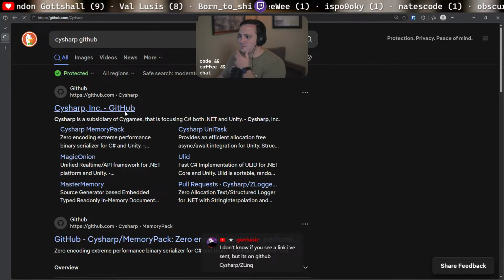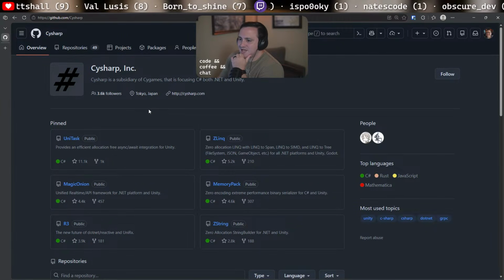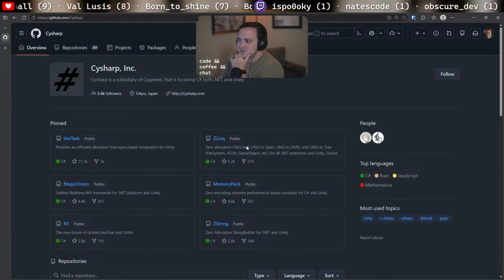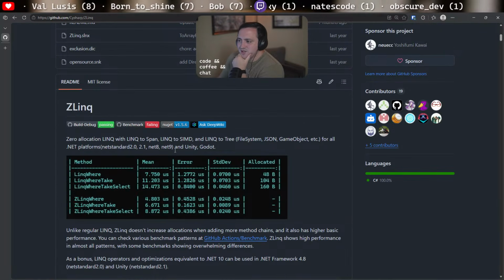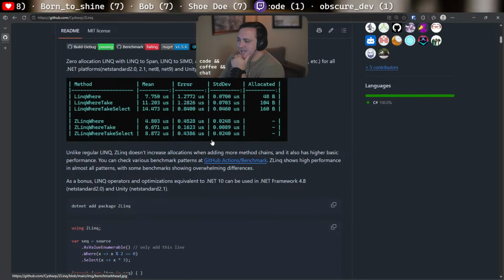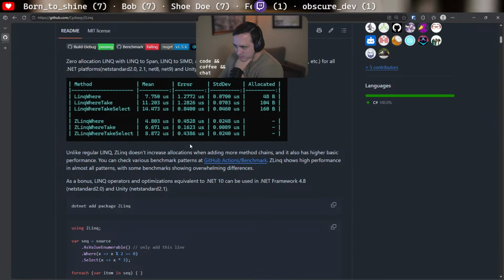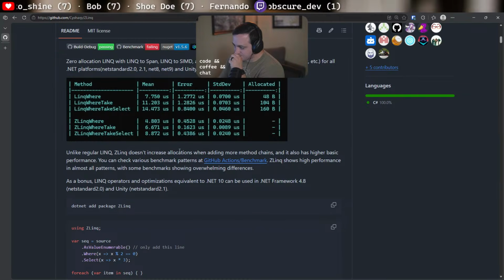Okay, SciSharp. It's a subsidiary of Games. ZLinq. Zero allocation LINQ with LINQ to Span, LINQ to SIMD, and LINQ to Tree for all .NET platforms and Unity. Ooh, I bet the game devs love this. Let's see. Unlike regular LINQ, ZLinq doesn't increase allocations when adding more method chains. It also has higher basic performance.